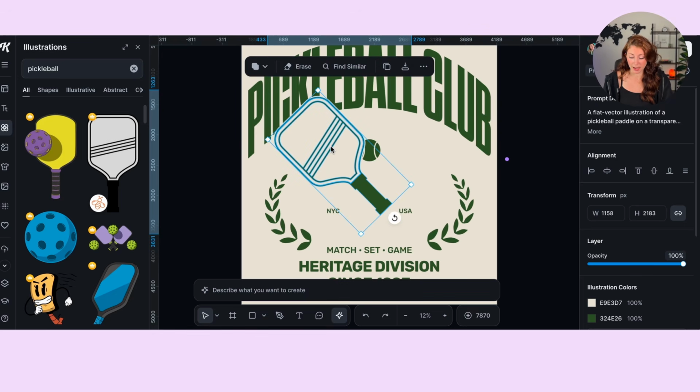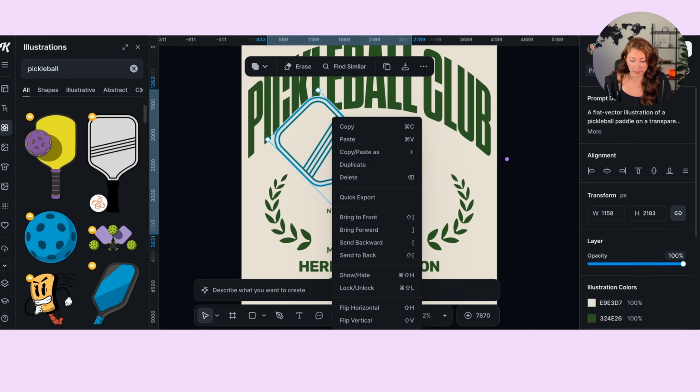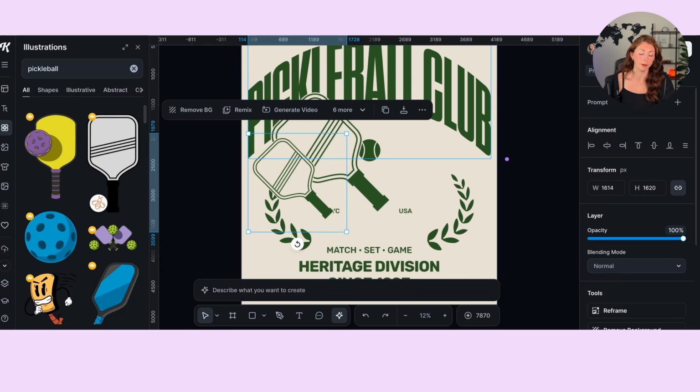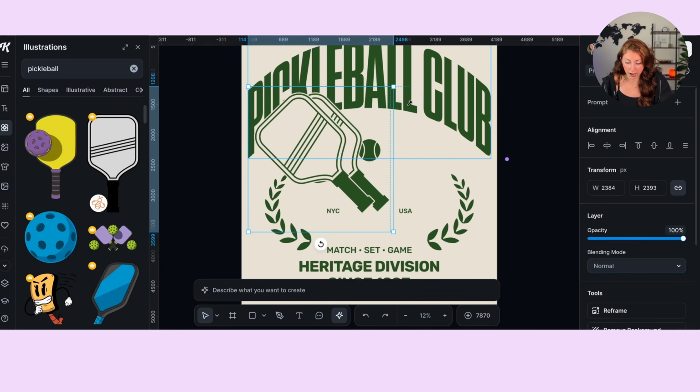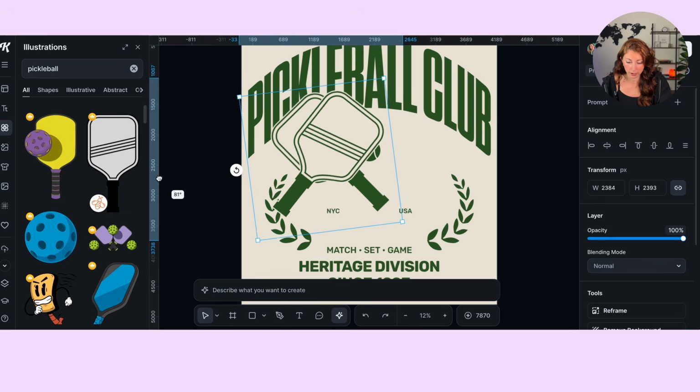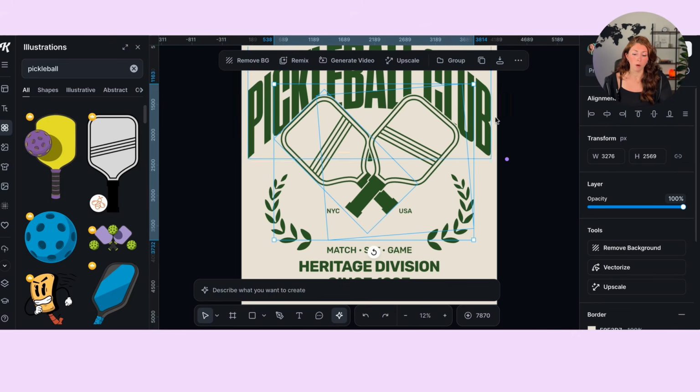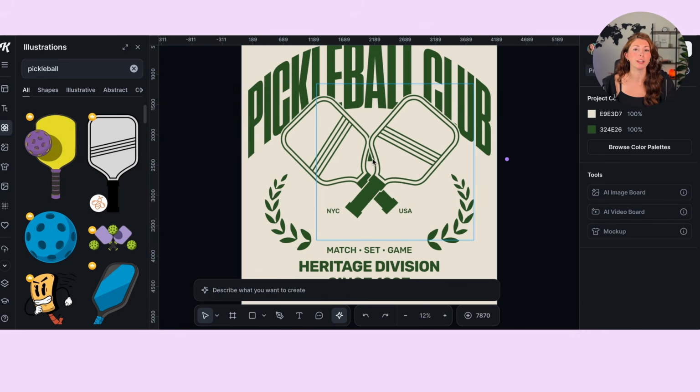So I have one side and I'm gonna hit either Command Copy and Command Paste to copy and paste this, or you can just right click and then copy and paste as a PNG. There we go. I just had to hit copy and paste. And then I'm going to just move this one over here. And there we go. One thing you might notice is now our ball is hidden.